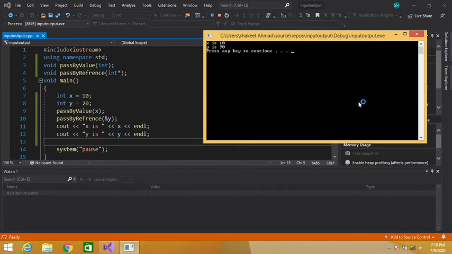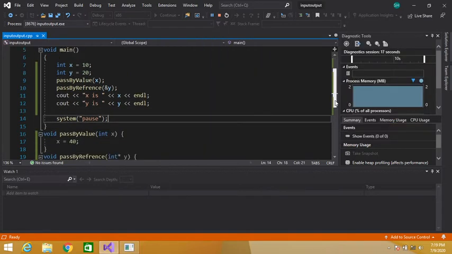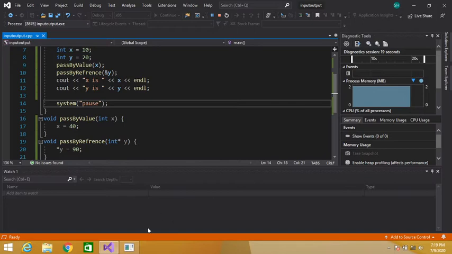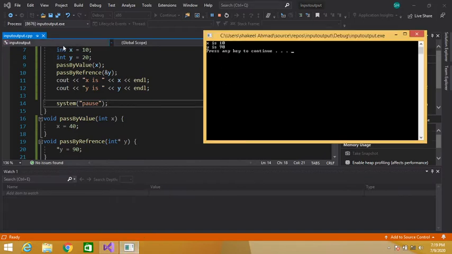See, the value of x is 10. In the main function the value of x is 10, and here we are changing the value of x to 40. We have called this function here, but the value of x is not changed. Why? Because we are passing it by value, so its value will not be changed in the main function.